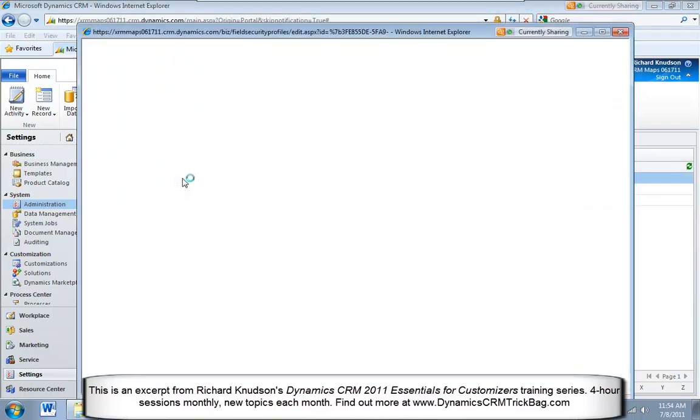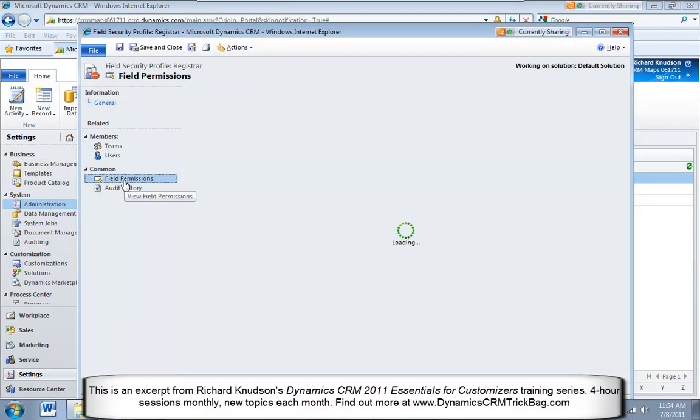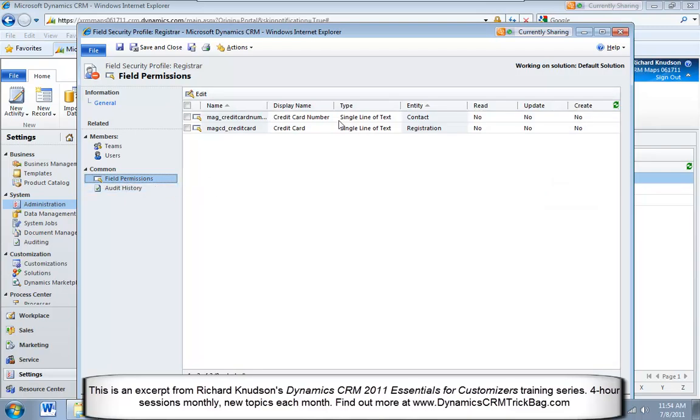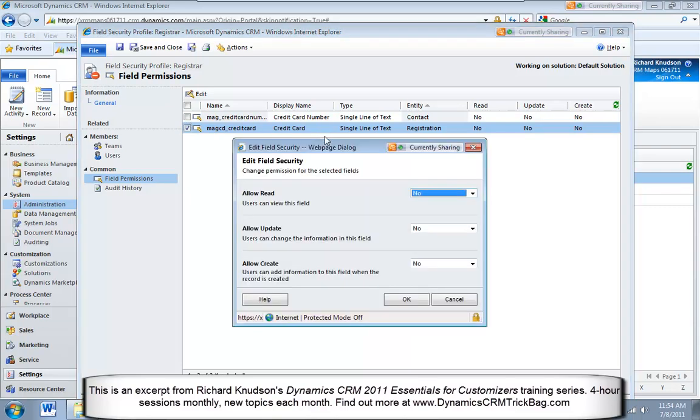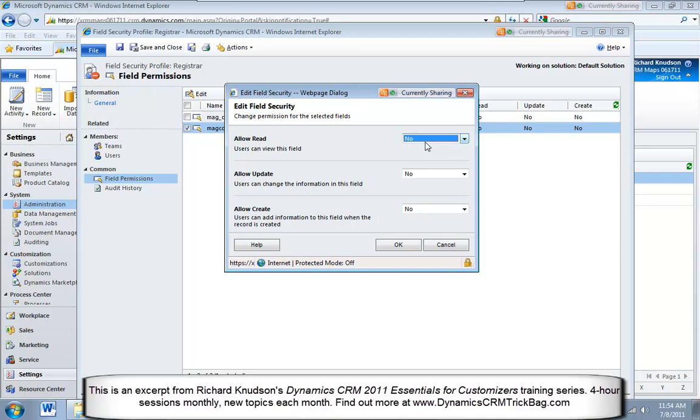Let's look at the registrar. Same thing. Notice that I opened this, even though it was already created, the credit card number field that I just created on the contact record type automatically gets added to this field security profile. And here is where I give somebody permissions to it. So if the registrar really needs to be able to look at this stuff, then I'm going to set read to yes, update to yes, create to yes. Create is when the record is first created. Update is obviously changing. Read is viewing.